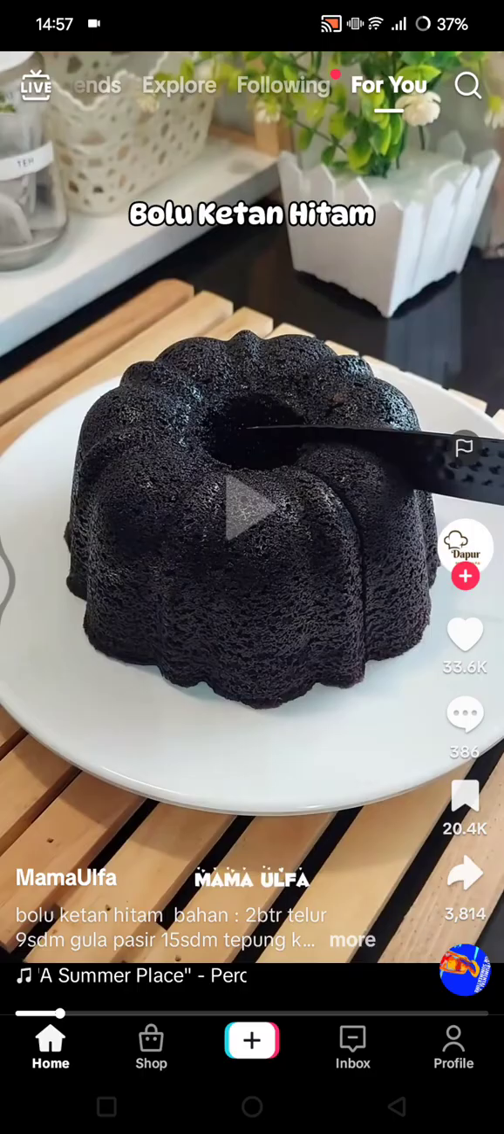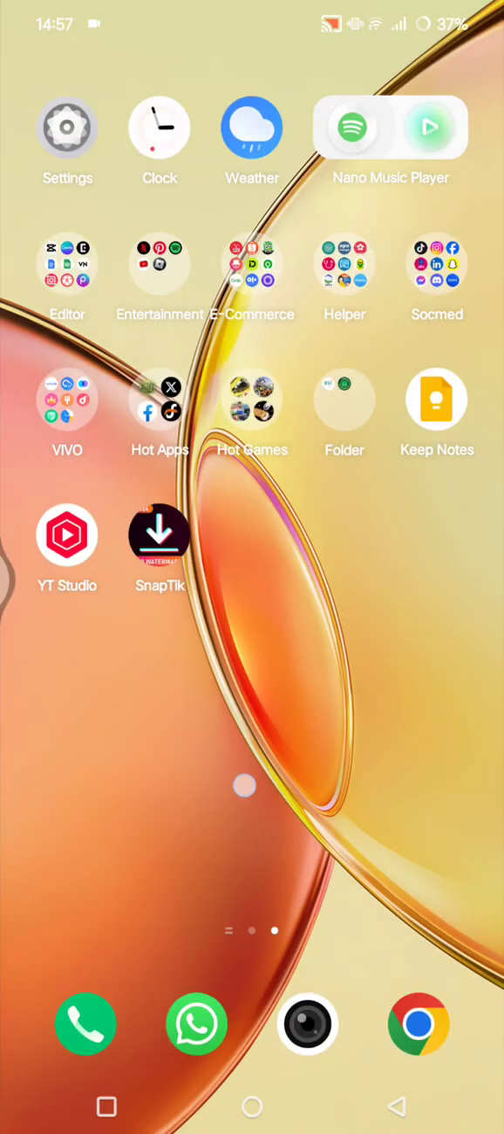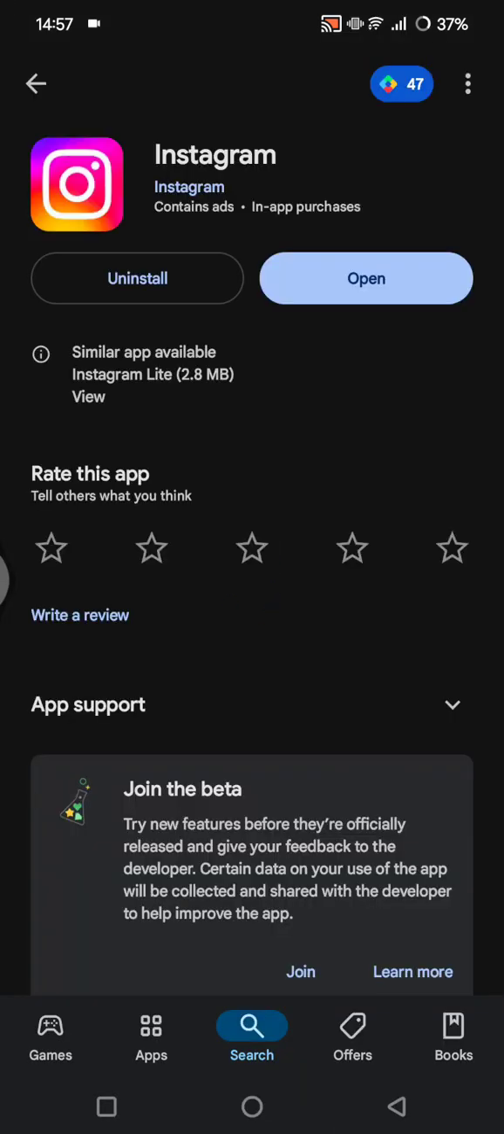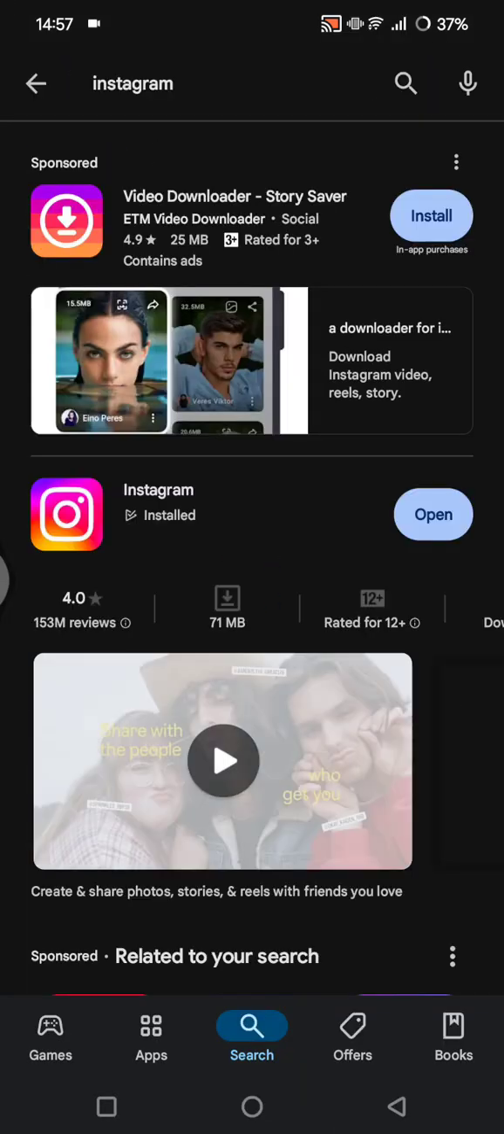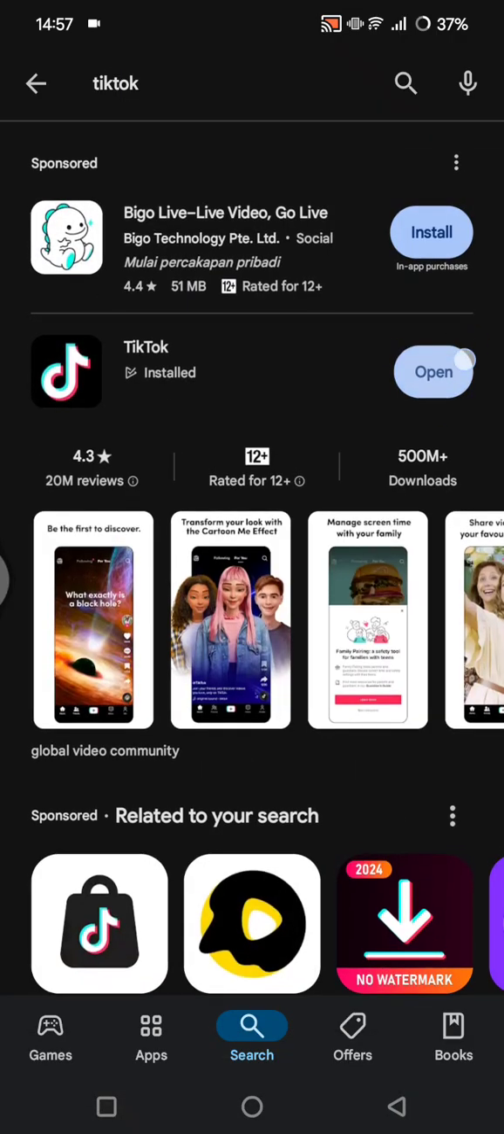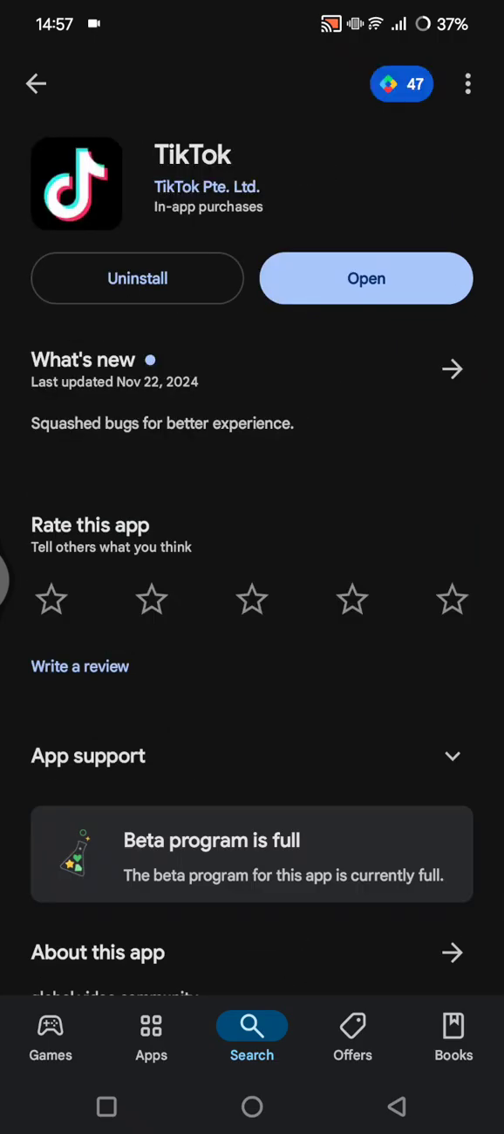The first one is you need to update the TikTok app. So you can check it on the Play Store. You can go find TikTok in here and see if the TikTok app needs any update. So ensure you have the latest version of the TikTok app. If there is an update available in here, you just need to download and install it.